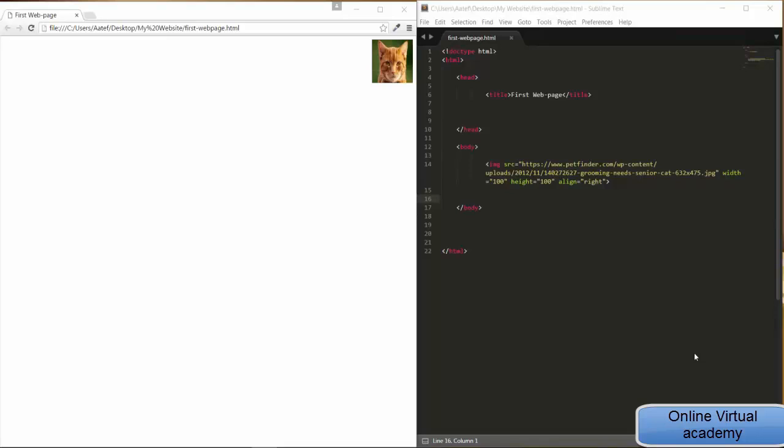We moved from images and now I want to focus on tables. I want to create a simple table with HTML. I delete this one and refresh. Save and refresh.